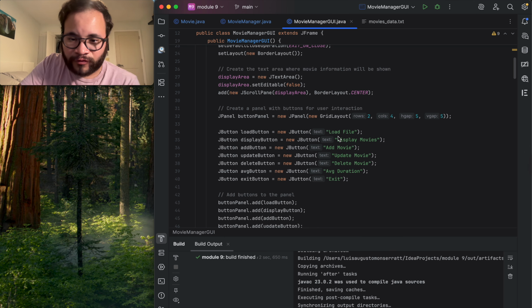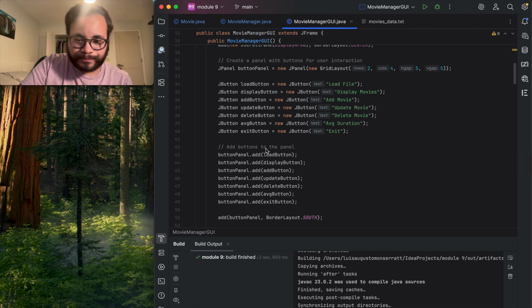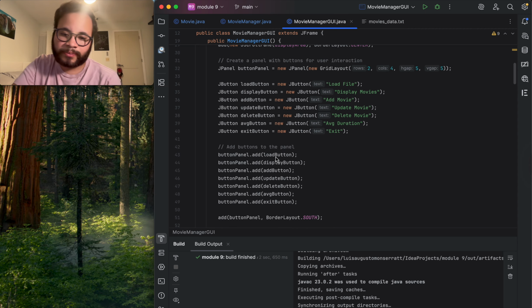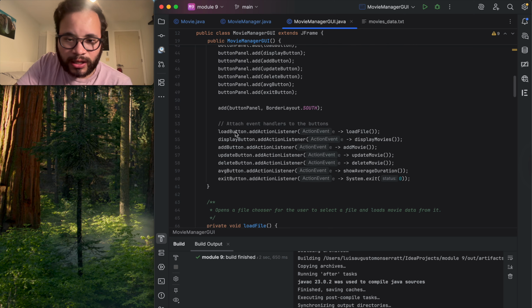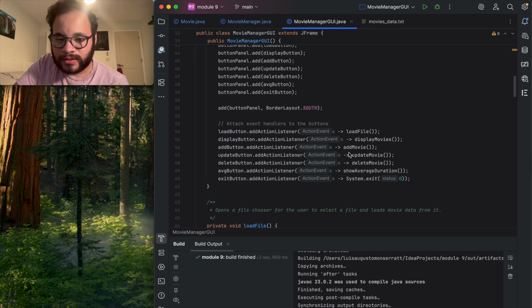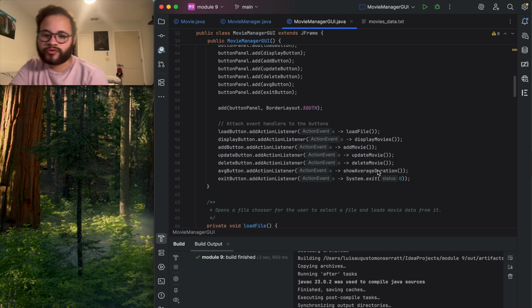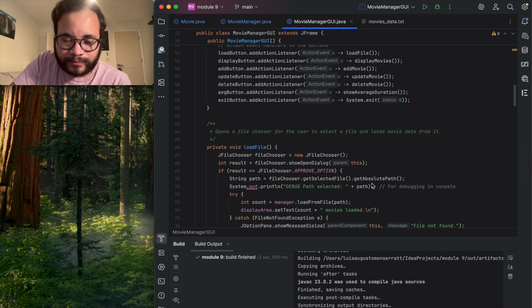We have the load file function, display movies, add movies, update movies, delete movies, average duration, and of course the exit. And this one is to add the buttons to the panel, which you will see in a quick moment. Then we have the attach event handlers to the buttons. So of course this one is to indicate what the buttons are supposed to do. So we have the load file, display movies, add movies, update movies, delete movies, show average duration, and system exit.